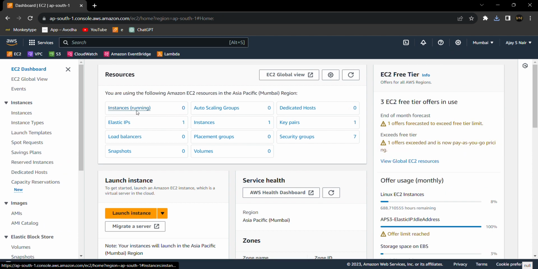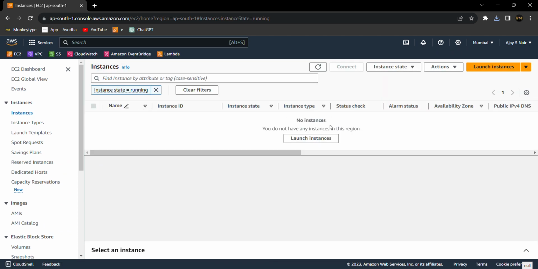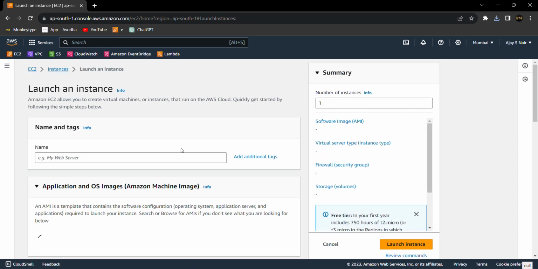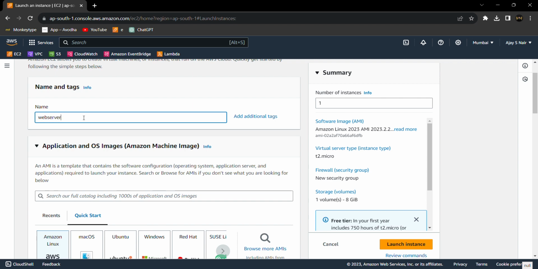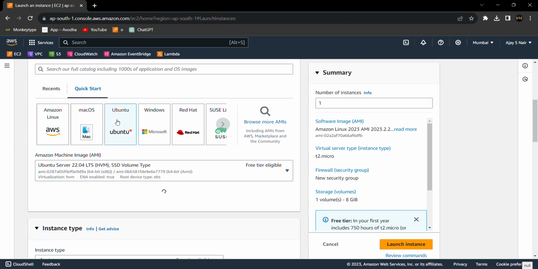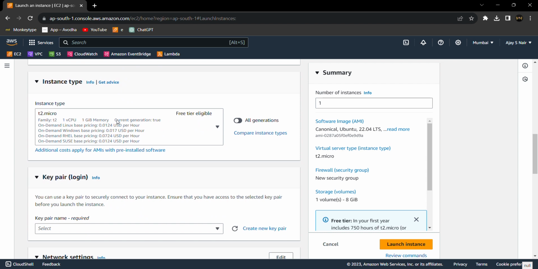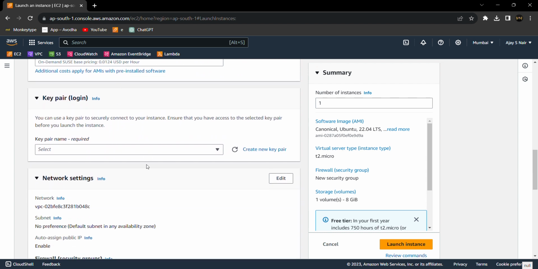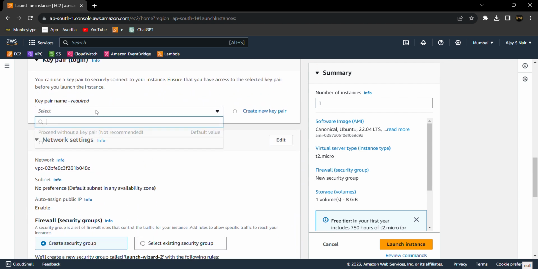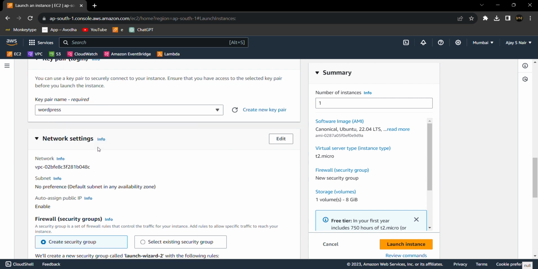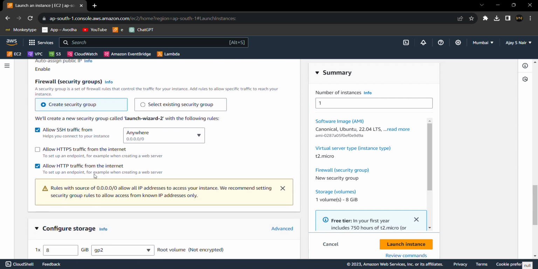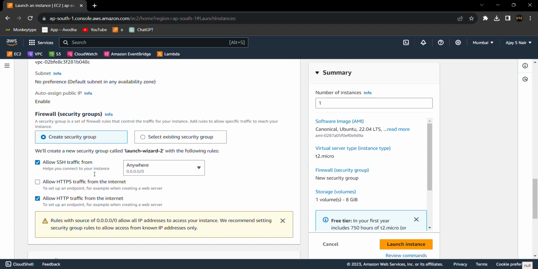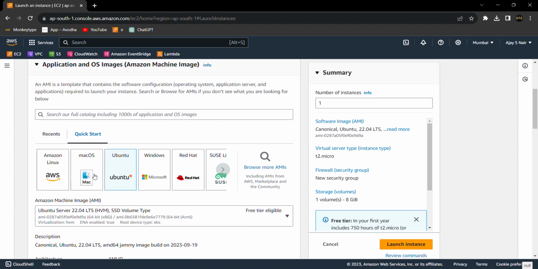We are going to create two instances. Launch instance. Instance type will be t2.micro. Keep that, and we will select Ubuntu. Along with SSH, I'm going to allow HTTP traffic as well.